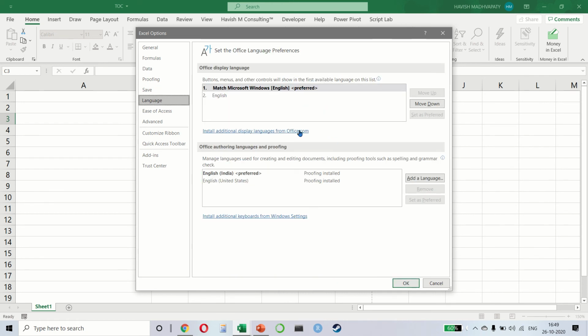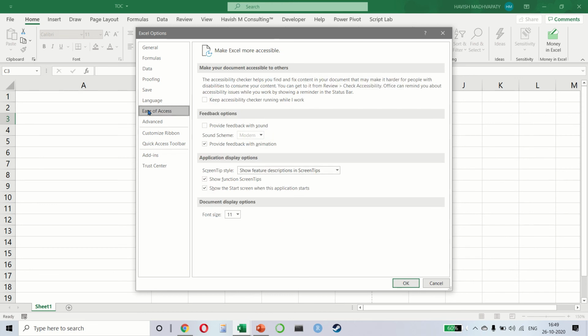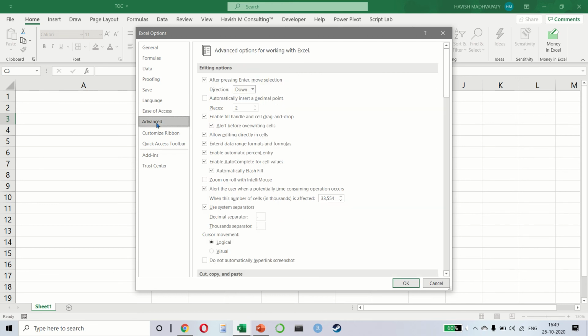Then in language, of course, most of us would be working with English. Ease of access we can leave. Again, advanced options are mostly for editing and formulas and formatting. So you can just go over all of them and most of these are self-explanatory.